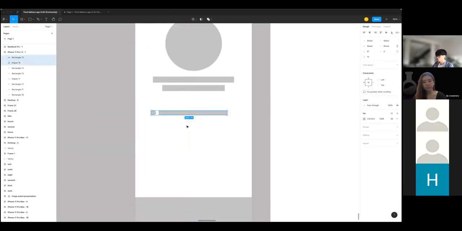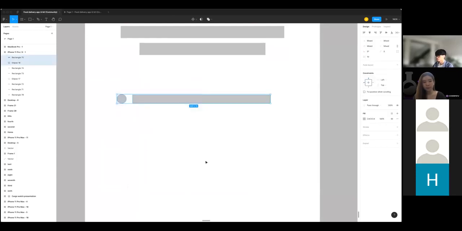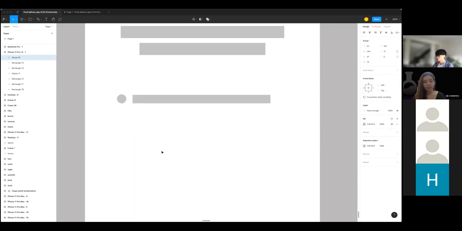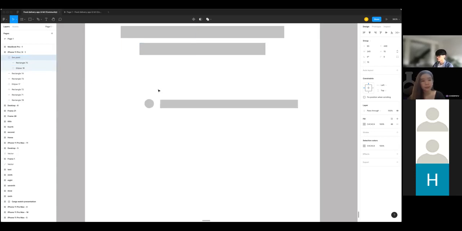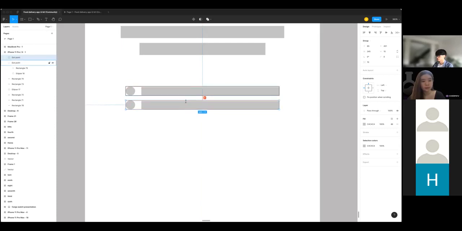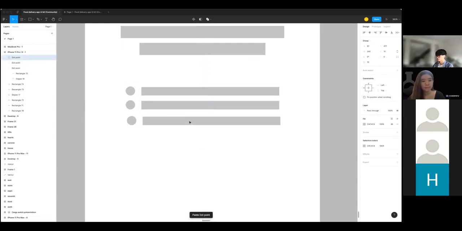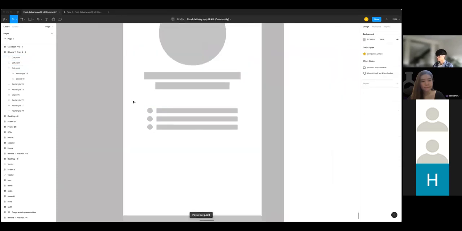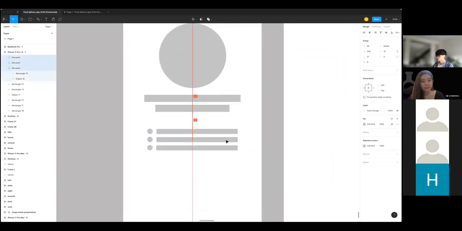The thing that was mentioned before about grouping is if you select multiple elements like this, you hit Command G on your keyboard, it'll group them together. So if I just rename this to dot point now, this is now an instance I can move around together. But then I can also just duplicate these as well. You can just go Command C, Command V, copy and paste, like so. And now I've made a group of these.